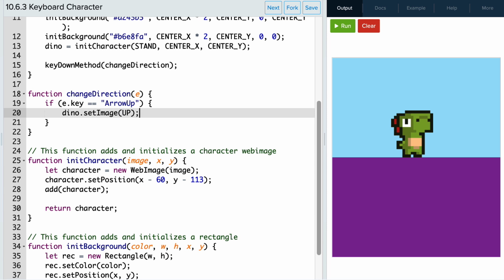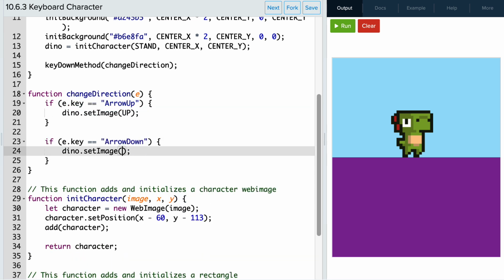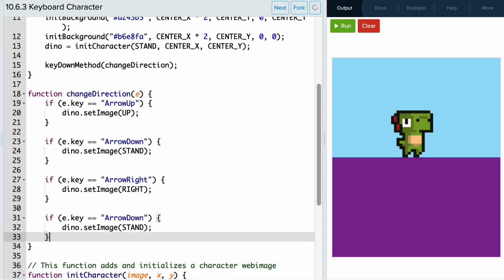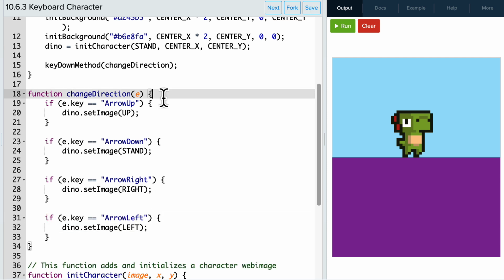Great, let's run this and see if it does what we want it to. So I'm going to press run. And when I press up, the dino stands up. Cool. Now when I press down, left, or right, nothing else happens because I haven't programmed that. Let's go ahead and program the ArrowDown, ArrowRight, and ArrowLeft. So now when I run this program, I should see the dino's orientation change when I press the up, down, left, and right arrow keys.